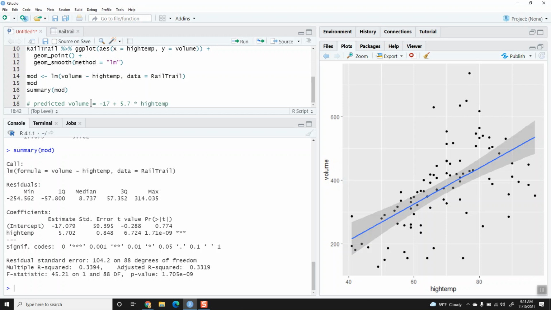So if the high temperature was 100 degrees, we would do 5.7 times 100, 570 minus 17, and we would say I predict a volume of 453. If the high temperature was 50 degrees, 5.7 times 50 is 285, minus 17 is 258. We're getting some kind of number like that. That's pretty much what we're saying.